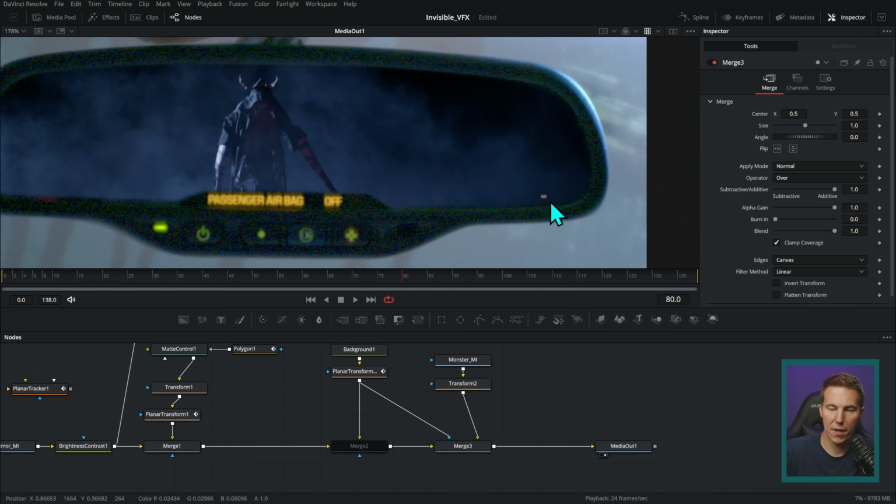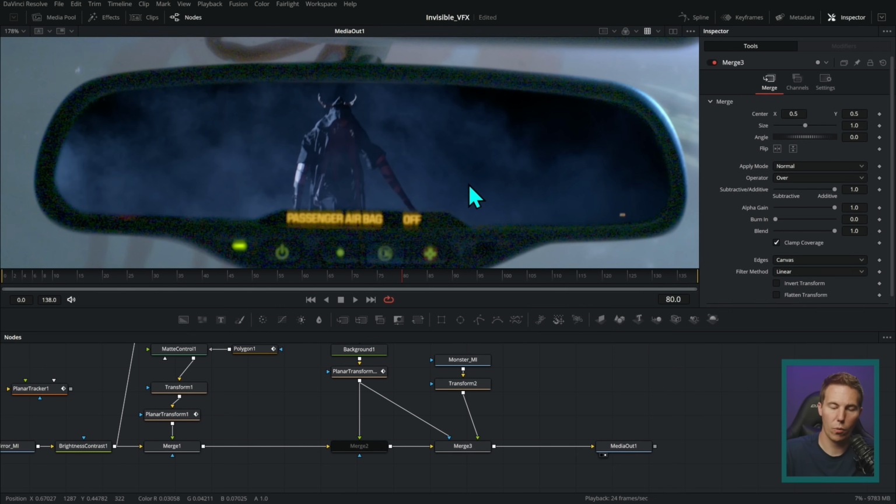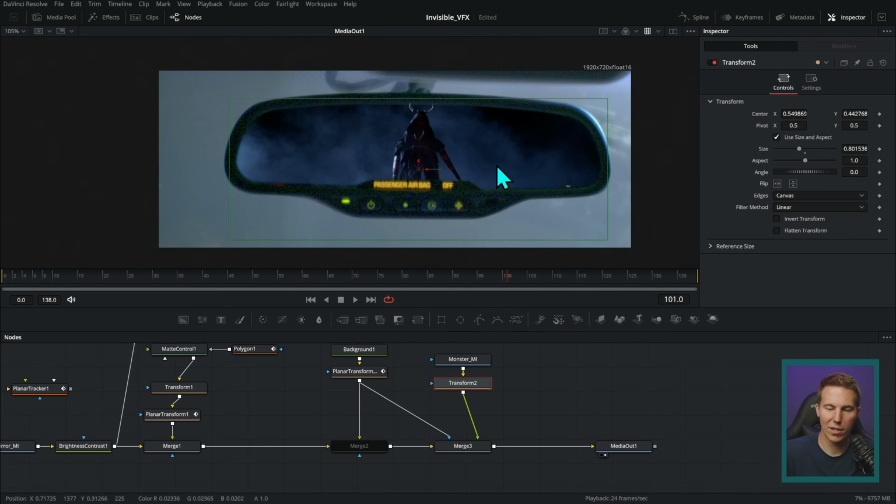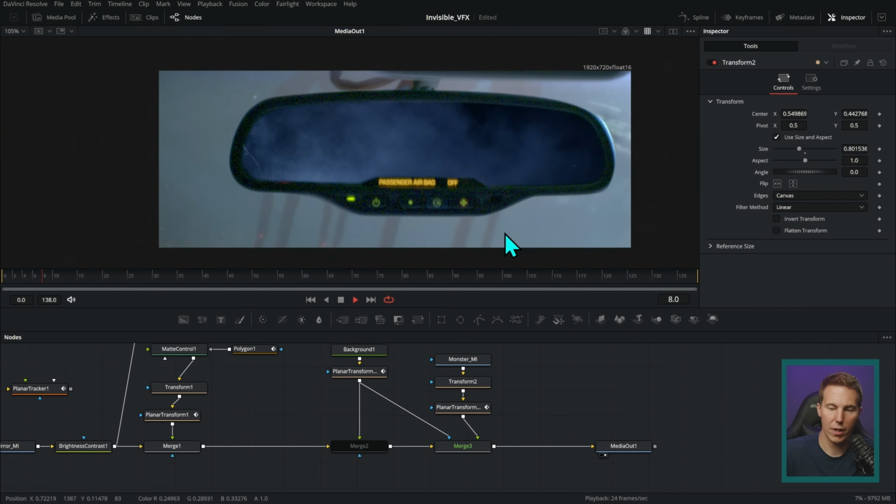Okay. The other thing is our grain is all messed up. We should have grain over this. We shouldn't have still grain here versus dancing grain here. All of that's messed up. We'll deal with that later. But this is still kind of shaking. That's because we don't have our planar transform attached to our reflection here. So let's grab our planar transform, copy, paste. There we go. So that's going to fix a little bit of it.